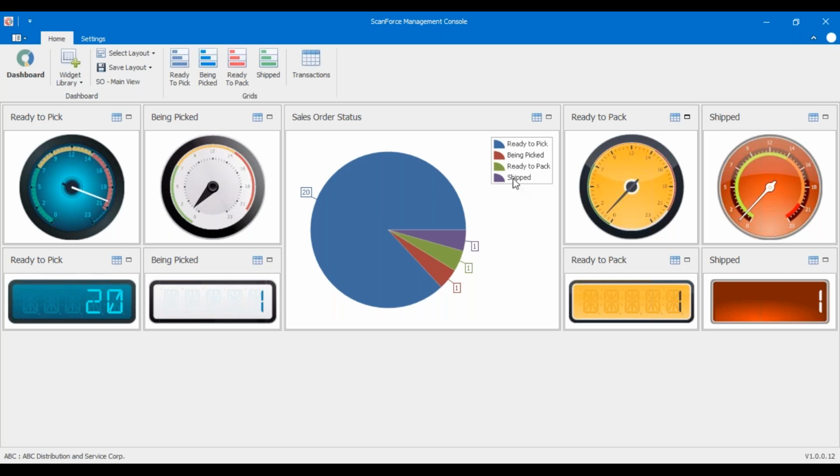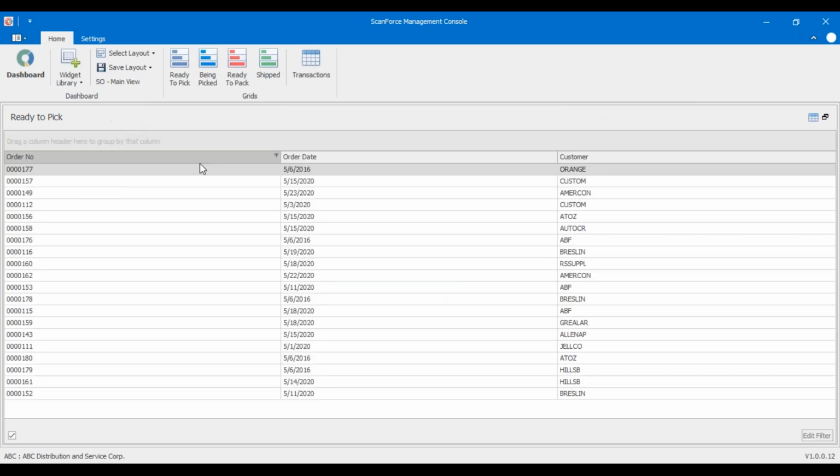And the blue is ready to pick, purple is shipped. So as the day goes on, this is updated real time from the scanners. So as I pick orders, then this purple is going to get larger as the blue gets smaller. And you're able to dive into this and see details as far as what orders make up each section here.